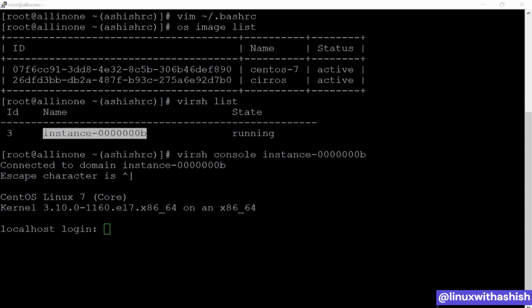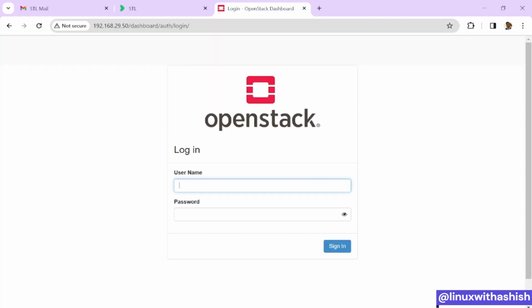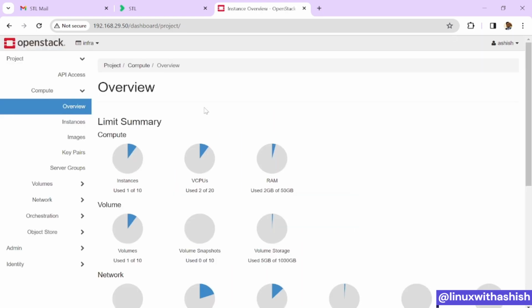Now we will see the same instance, which we created, in the GUI, the graphical user interface. You will log in through the user Ashish and the password which we have created for this user. Remember, this user is not an admin user, and this user is created under the project infra. So if you see here, you will see the project name infra, and what resources are given to this particular user. You can check over here in the overview.